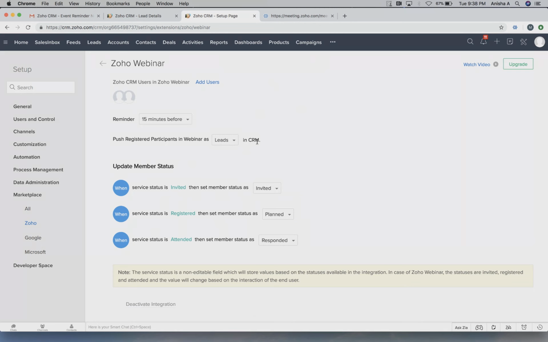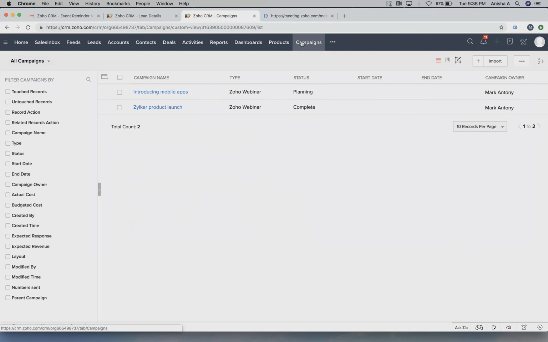Now that the configuration is done, I'm moving to the Campaigns module to create my webinar. You can create the webinars from the Campaigns module in Zoho CRM.